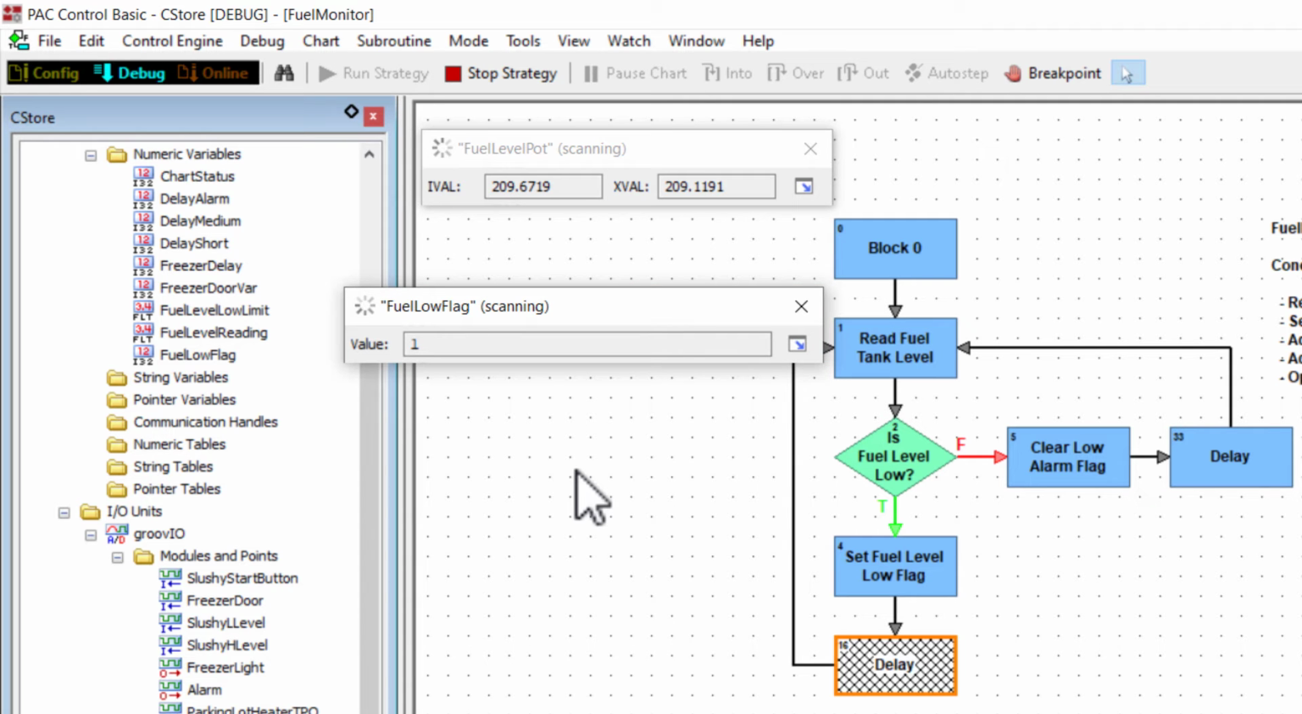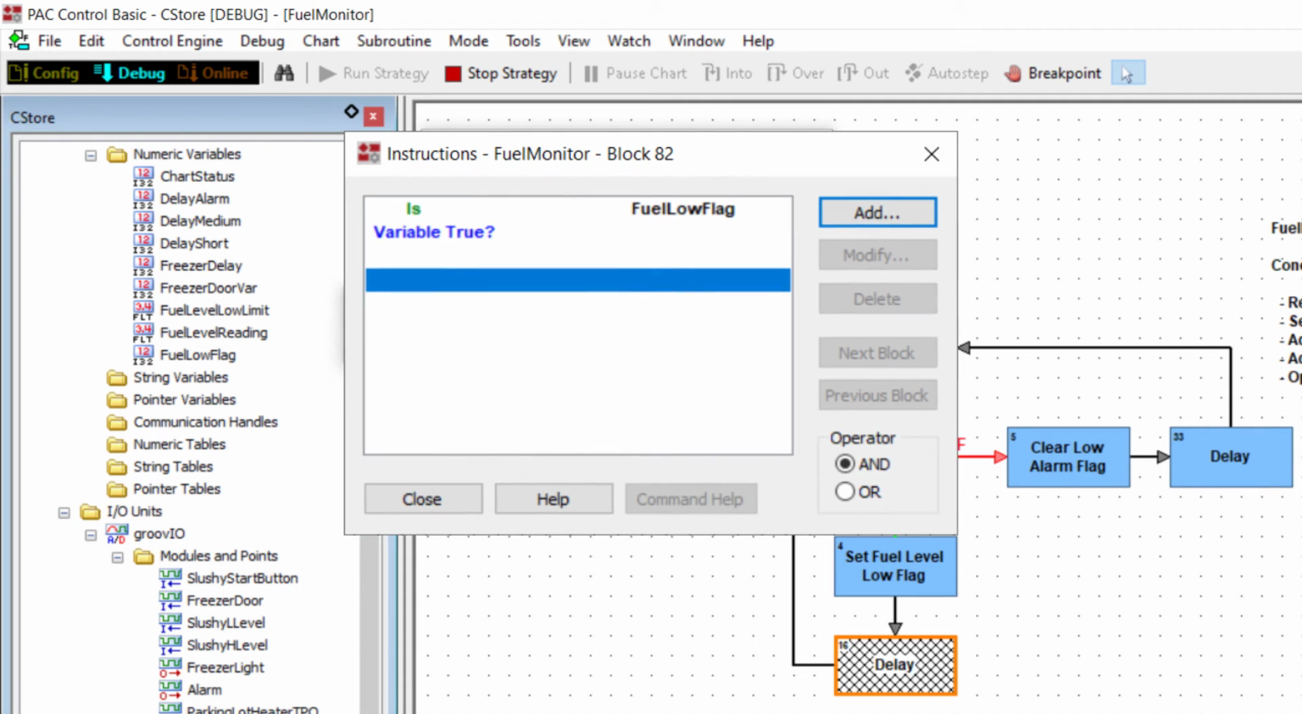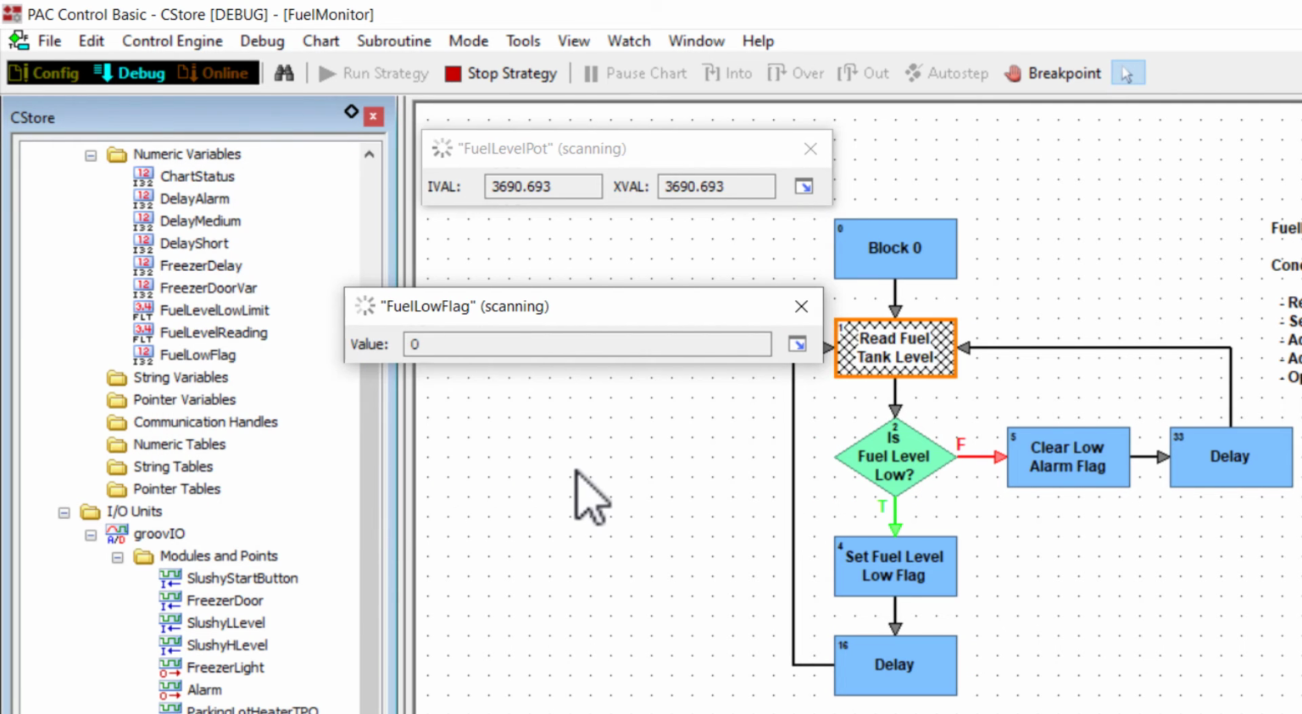For example, in PAC Control, a chart with a condition command such as variable true can test if the flag is set to 1. If it does, execute strategy logic based on that value. Turn the control knob clockwise to increase the value to be over 1,000. The flag is reset to 0 and the strategy continues to monitor the fuel level.